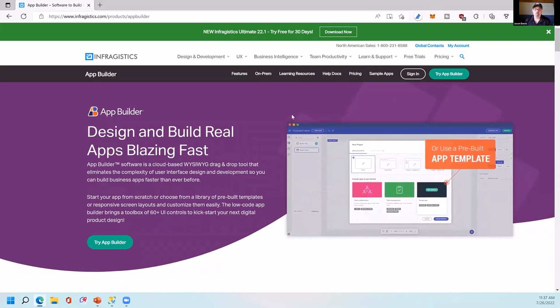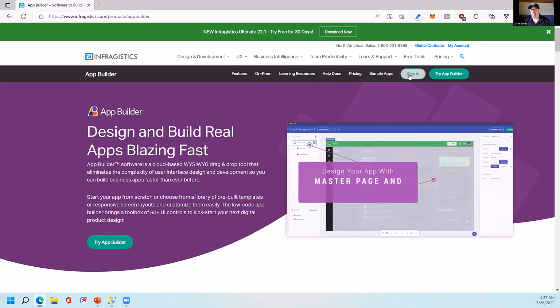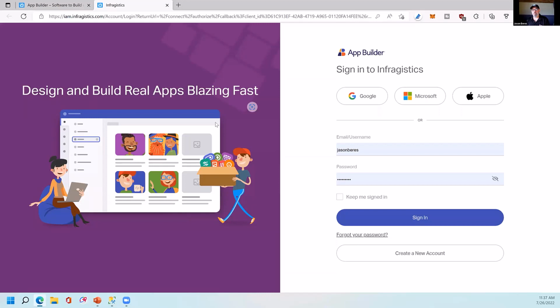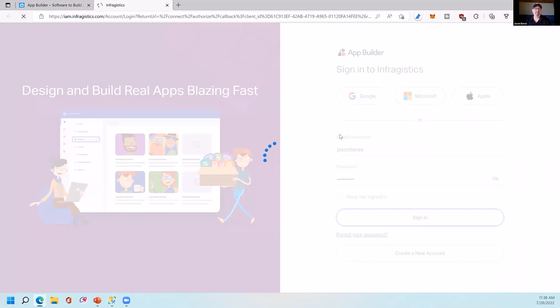That's cool. So what I'm going to do, and this is what you should do too, is just go ahead and click sign in. If you've never signed in before, you're going to have a slightly different welcome experience, but this is essentially the gist of what's happening. You can use Google, Microsoft, Apple, or your Infragistics ID. I'll just sign in with my Infragistics ID.